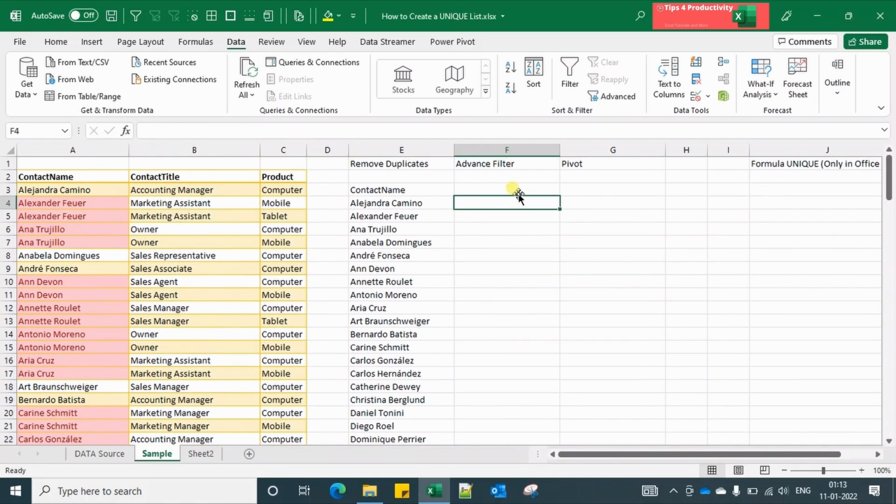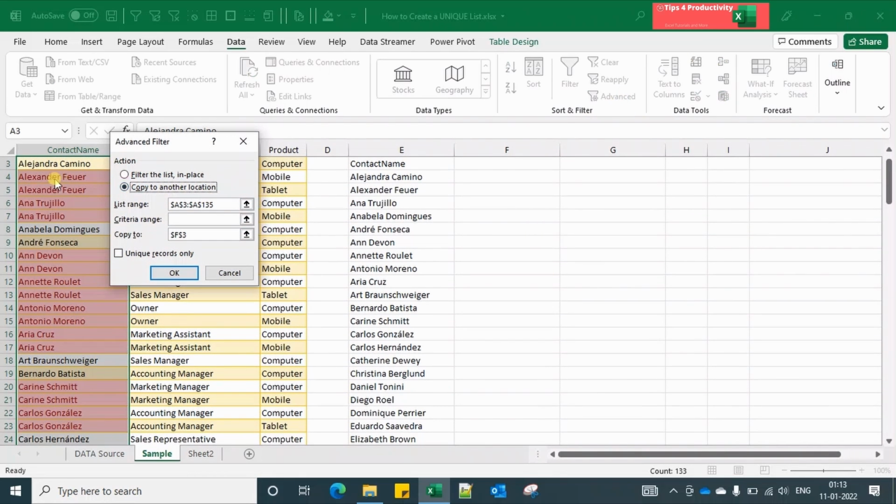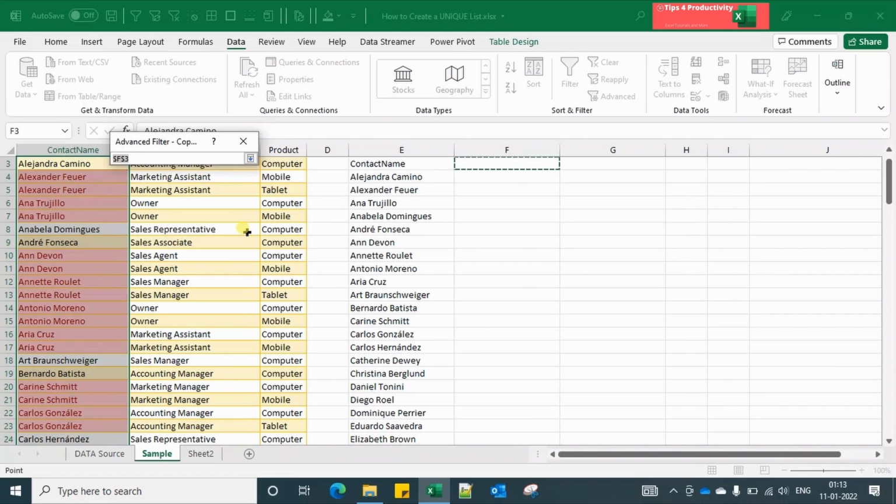The second option is to filter using advanced filter. The advanced filter option is found under the data tab against the sort and filter section. Now for this, I can select the data source from where I am going to do an advanced filter. I will click on advanced. I will say copy to another location. So I'll copy the data to another location.